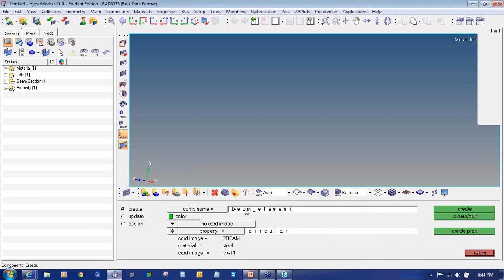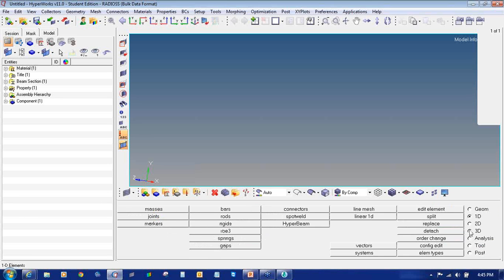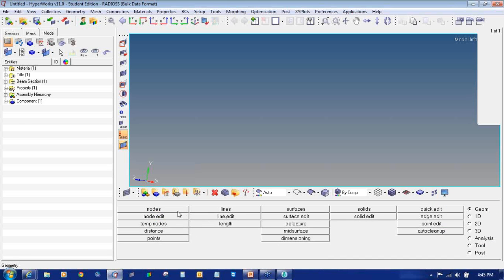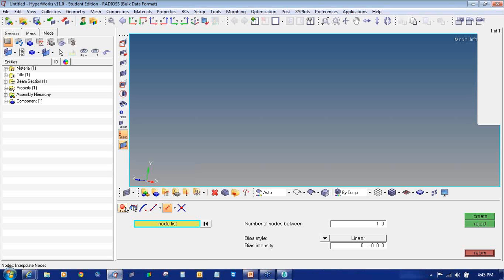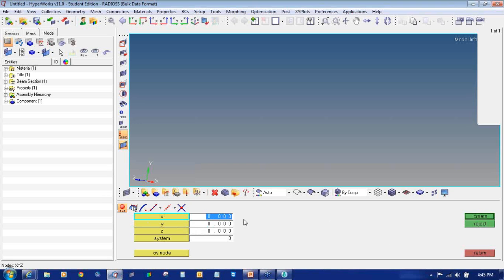Then component, beam element, or I will name it as fix beam, property as circular, say create. Go to geometry, nodes, the distance here is 1000 mm. So option this, 0, create.